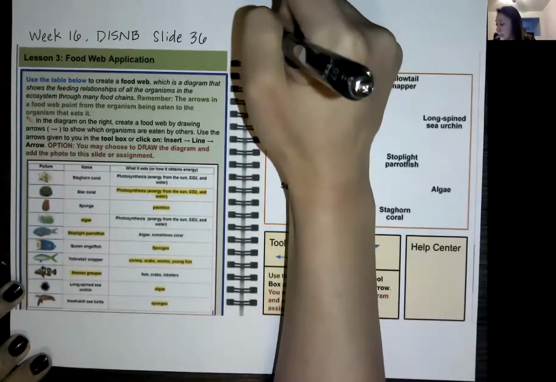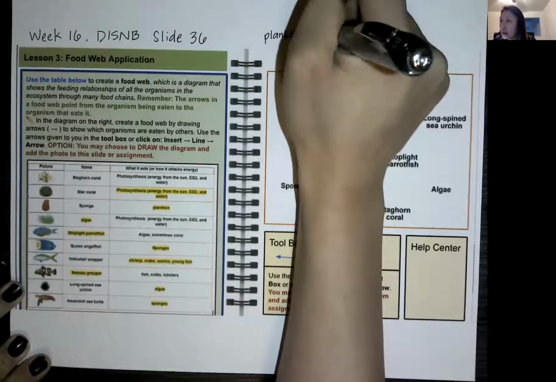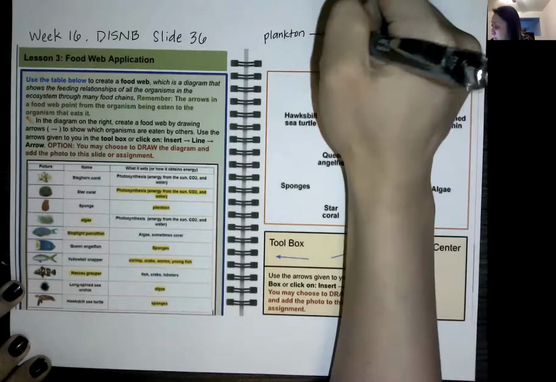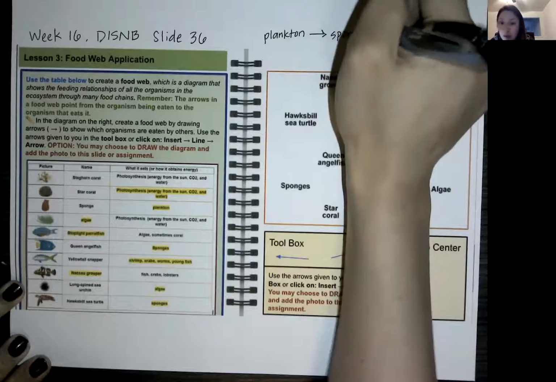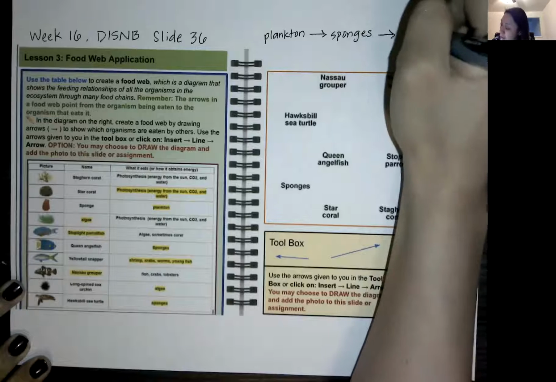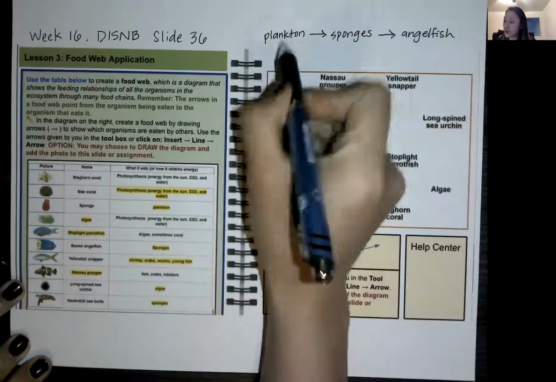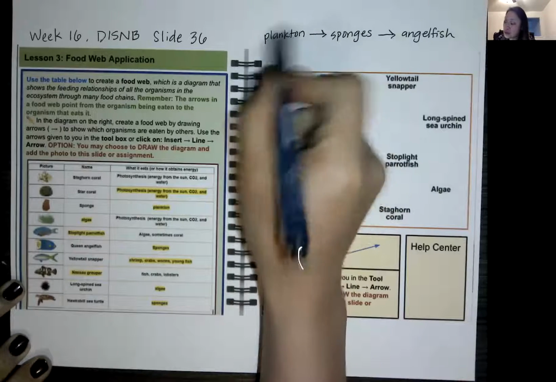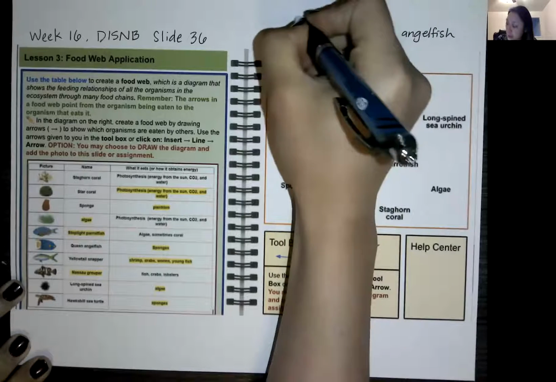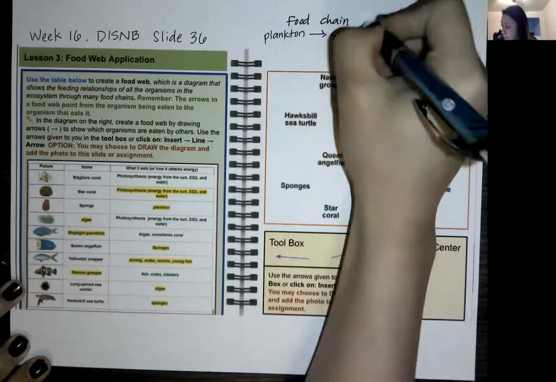maybe plankton. Plankton are eaten by sponges, and sponges are eaten by angelfish, etc. Right? So the arrow goes from the organism being eaten to the organism that eats it. Remember, this is an example of a food chain example.